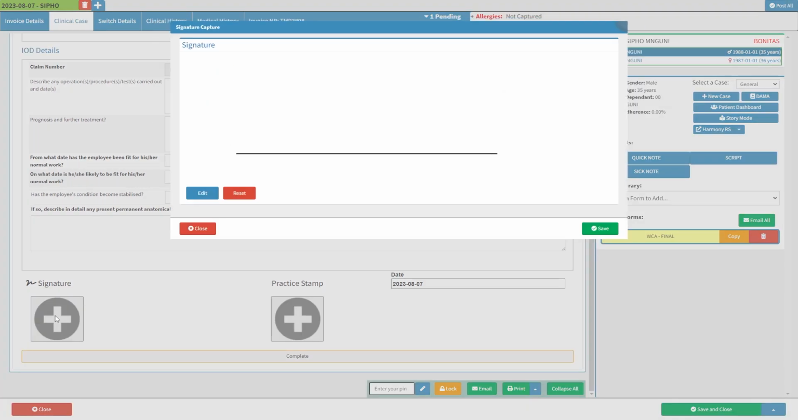Click on a Signatures button to add a practitioner signature to the report. The signature capture screen will open. For more information on adding a practitioner signature, please refer to the How to Add a Doctor Signature user manual linked in this video's description.